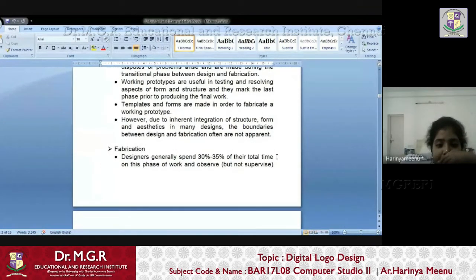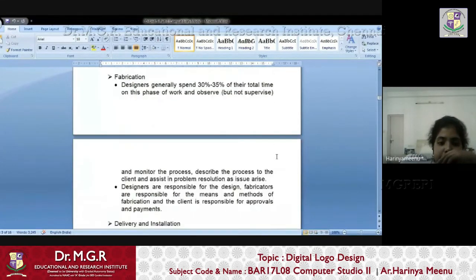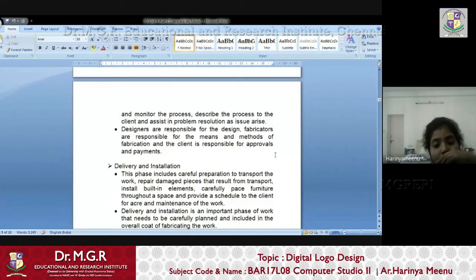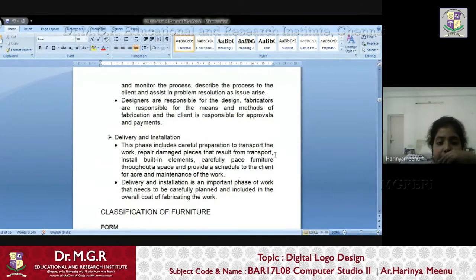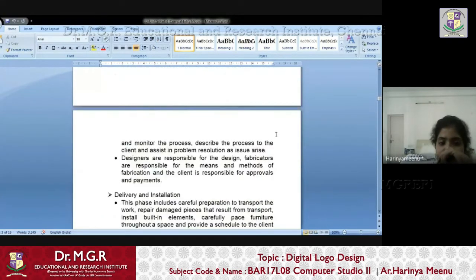What is fabrication? Fabrication is nothing but how we are going to give a good output out of the design which has been developed by you. And delivery and installation is nothing but how we are going to deliver, whether you assemble it and deliver, or install it after going to the site. These are the different processes. In the first unit we saw the process of interior designing. This is about the process of furniture making or furniture designing.